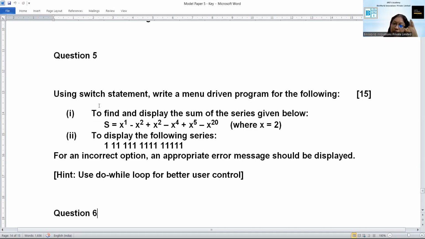So x value has to be assigned earlier. So x is equal to 2. It has to be assigned earlier. Or if you are getting it as user input, you can get it. But over here, it is clearly given x is 2. So assign x is equal to 2 before the loop itself. That is well and good. Or inside the do. Anyway.